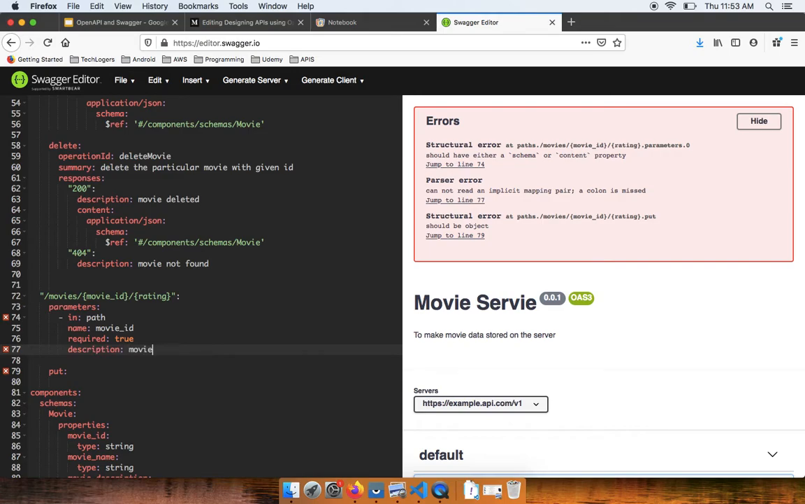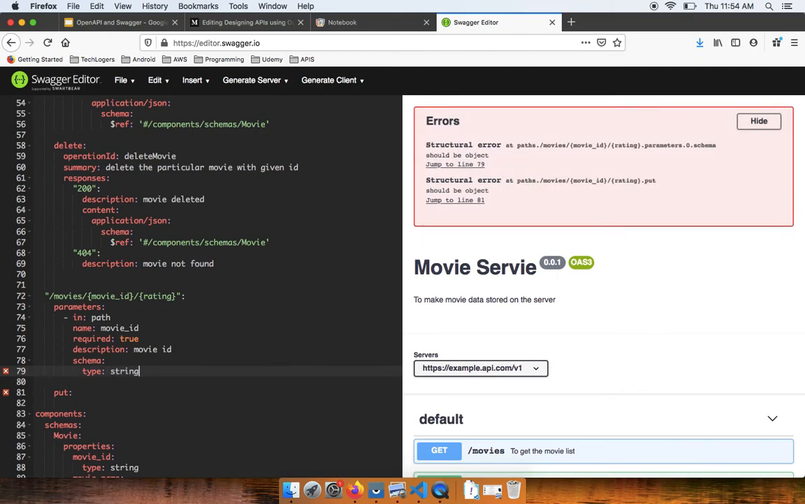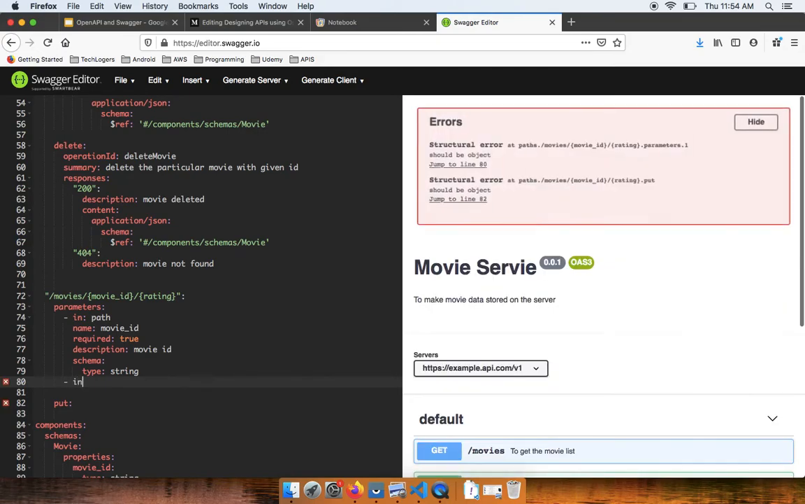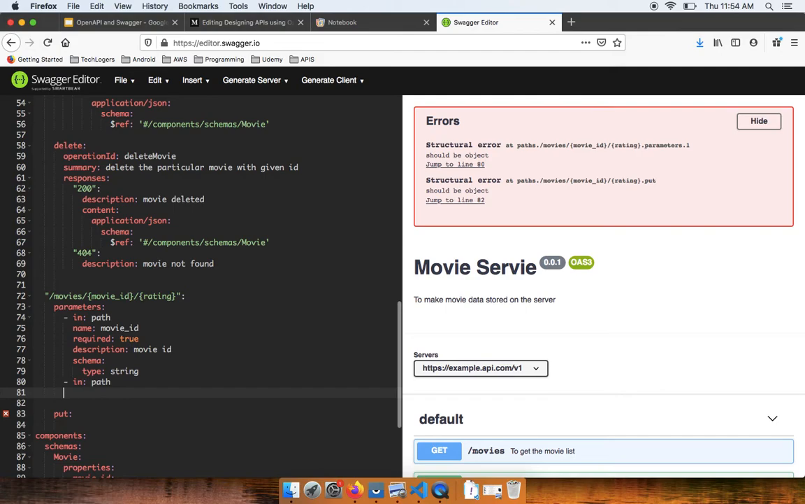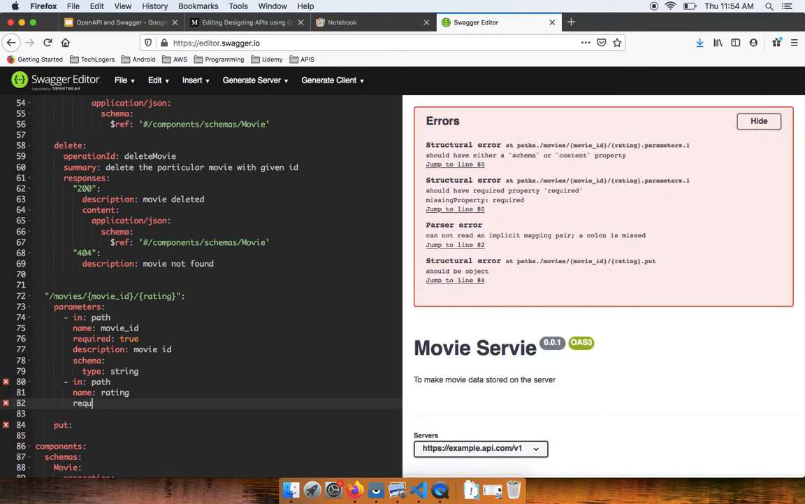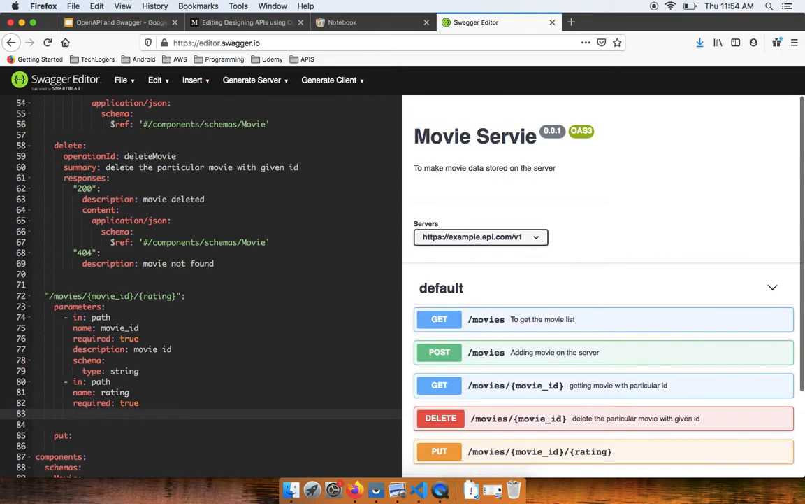Description, movie ID, schema, type string. Okay, the next, in path, the name should be rating. The name should be the same, so we can copy from here as well. Name should be rating, right? Required, yes, it is required. If you want to update the rating, the updated rating should be there, so it is true.